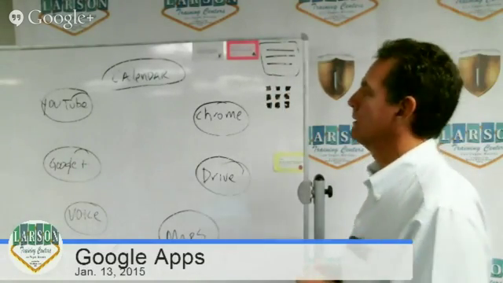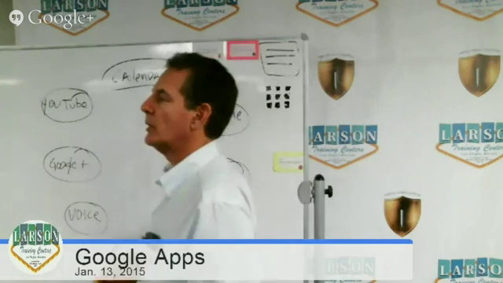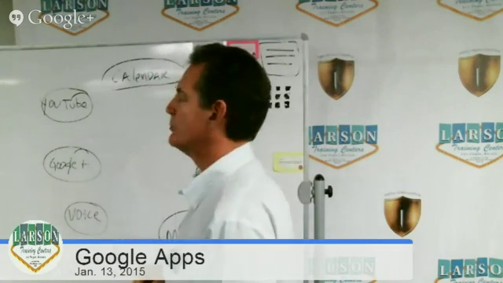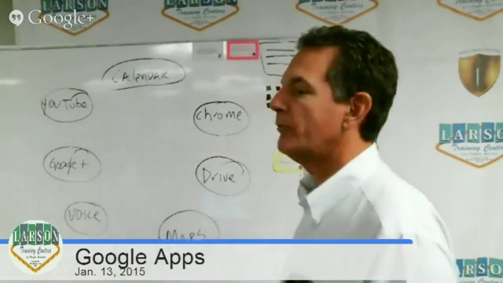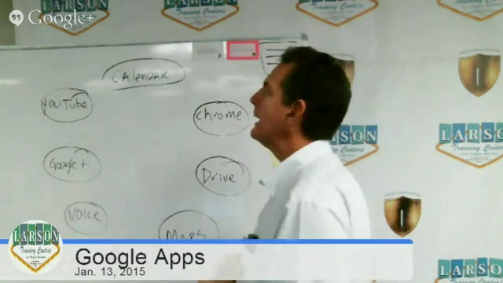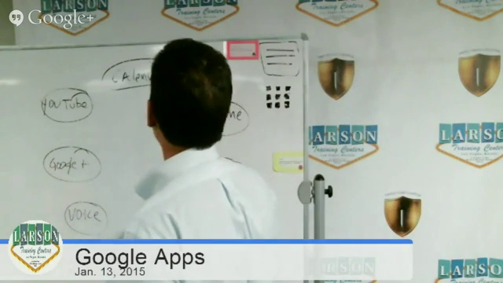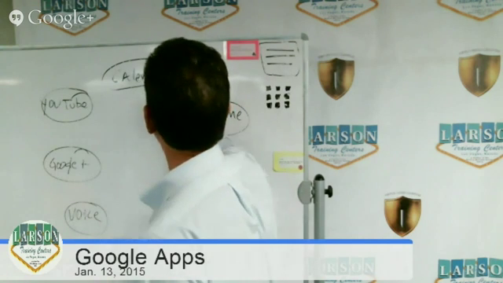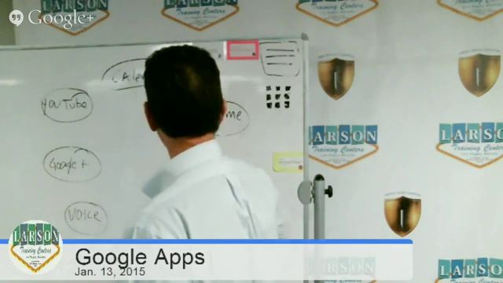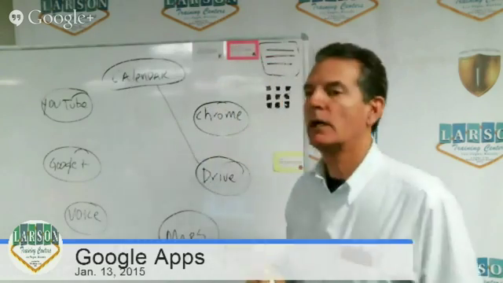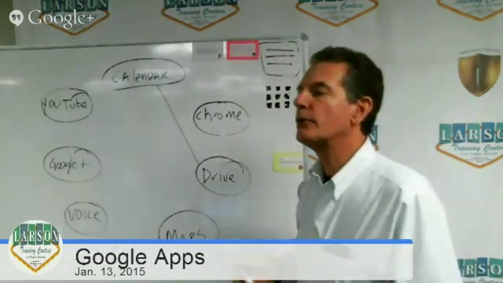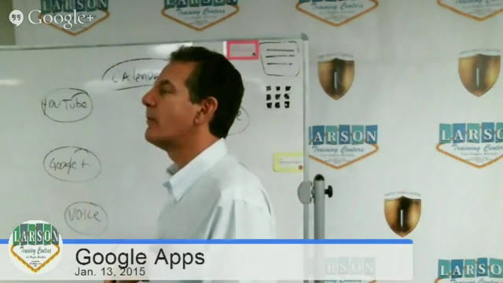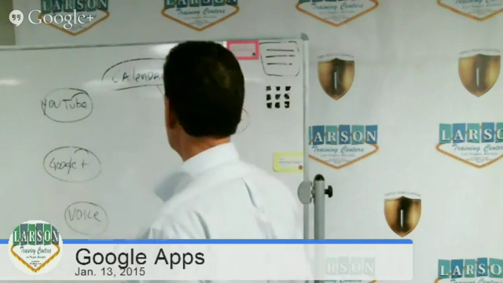Now in your composition book, this would be something that you should draw. If we were doing mind maps, this would be a mind map that you would have. So calendar and drive. Draw a line. And let's talk about how calendar and drive interact. What can we do between calendar and drive?